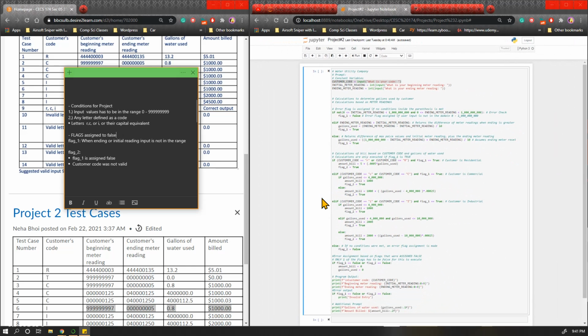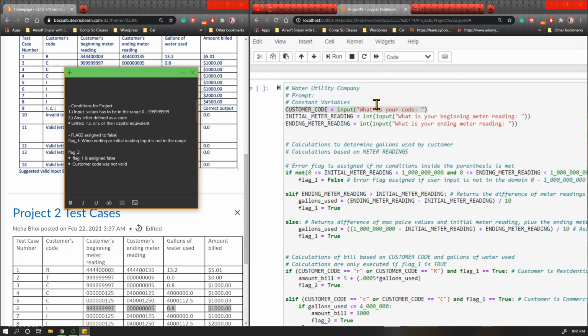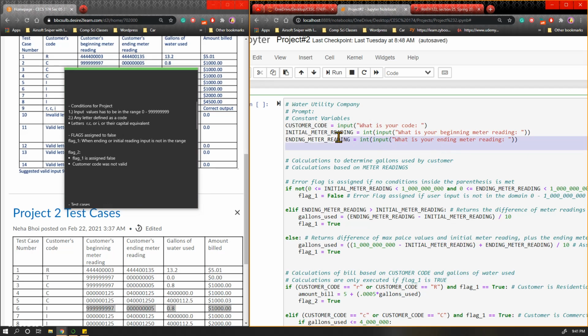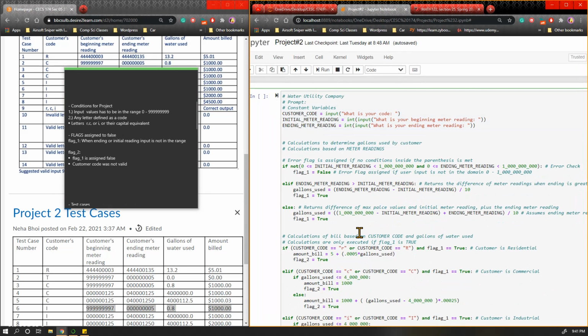And to get on with the program on the right of my screen, we'll dissect this to fully understand it. So, this first block right here is simply the prompt. And the first calculations of the user input are based on the meter readings. It does not involve the customer code yet.